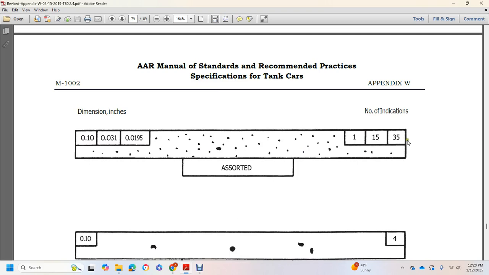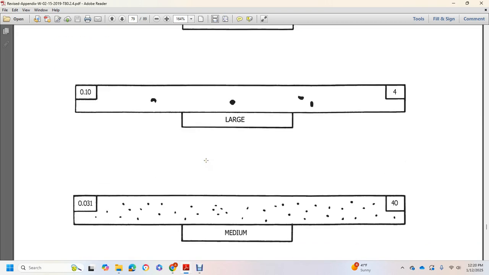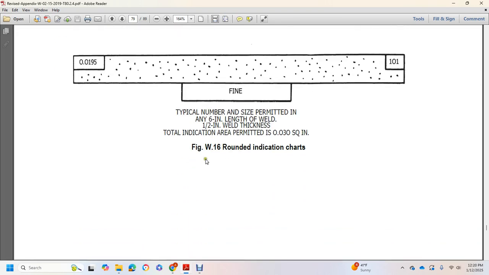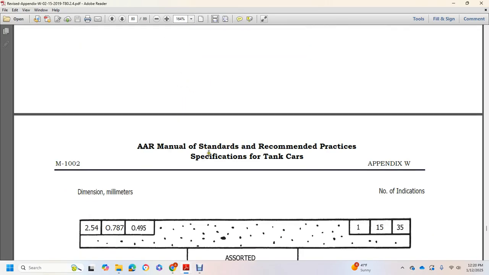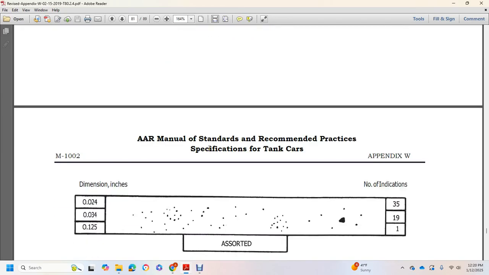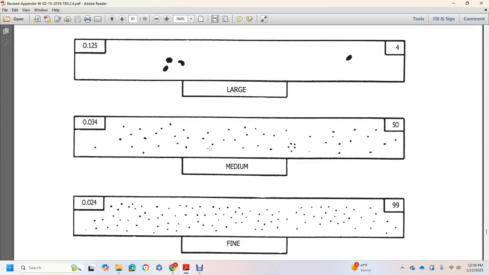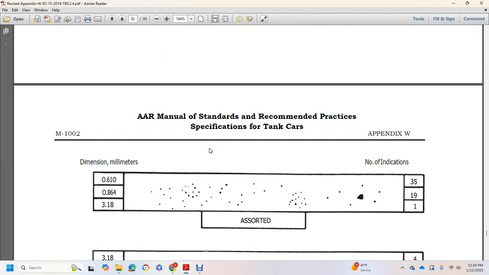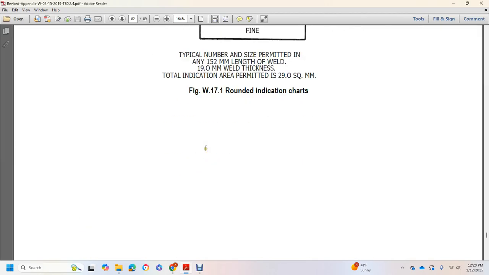Shows dimensions of interest, no indications. Assorted, large, medium, fine. Size of the six-inch length with round indication charts. Assorted, large, medium, fine.